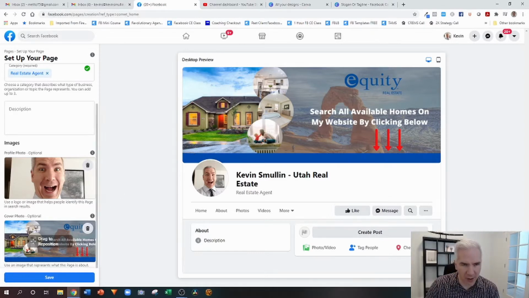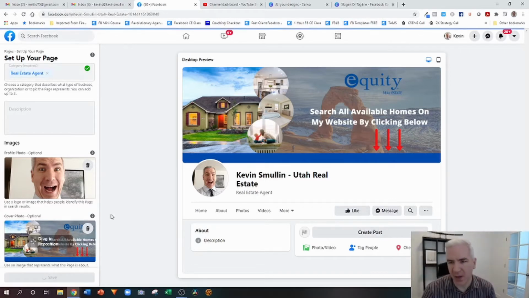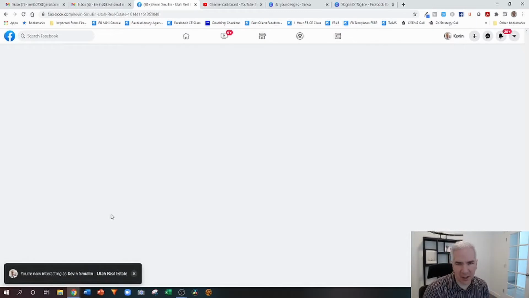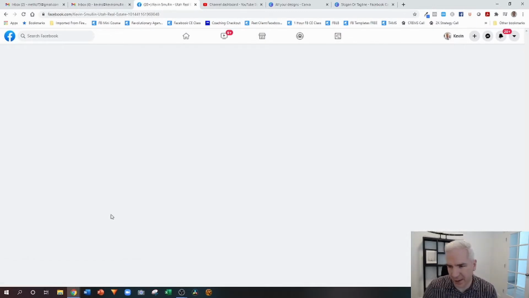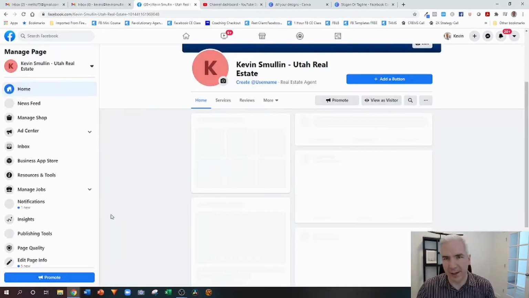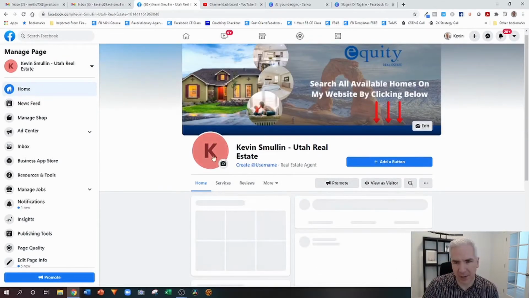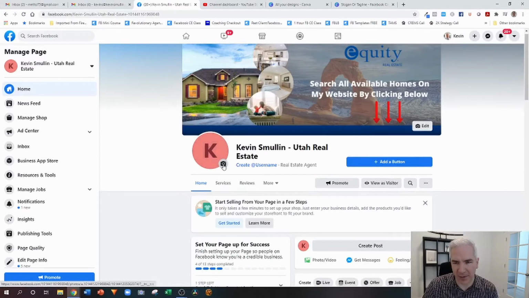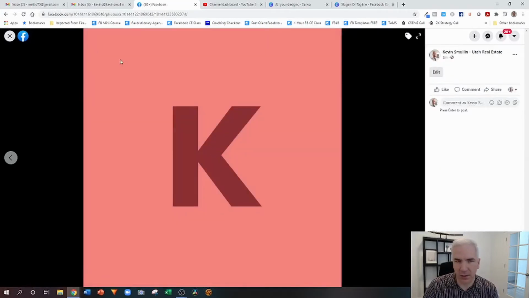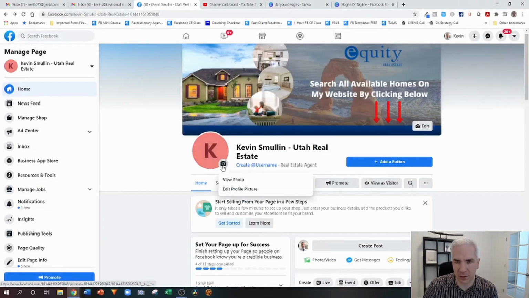So for the most part, the core fundamentals of my page is built. I'm just going to go ahead and hit save. And I've got the shell of a page that is going to serve a purpose and be great for what I'm doing. Now, for whatever reason, it didn't take my profile picture, so we are just going to edit that.